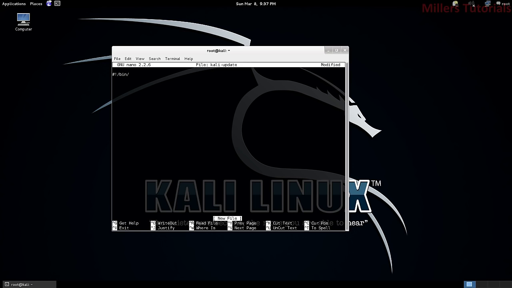#!/bin/bash. We'll hit enter, and we're going to clear the terminal for when we start the script, so that it gets rid of all the garbage that has been on the terminal, and we have a clear view of all the output that we're going to see from updating.